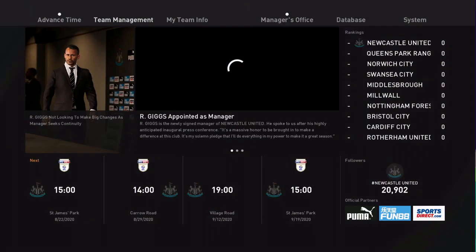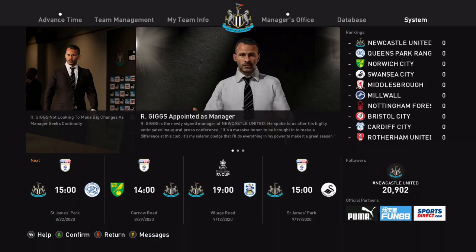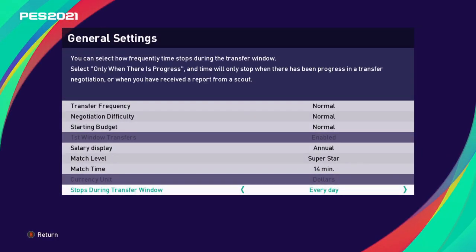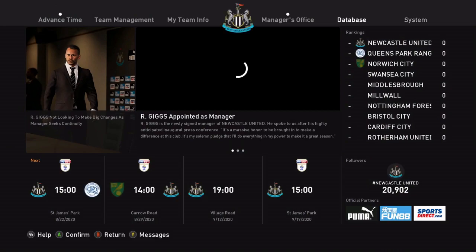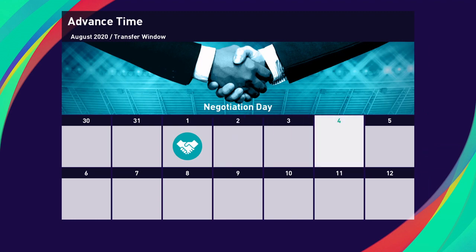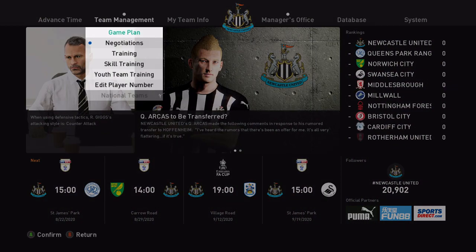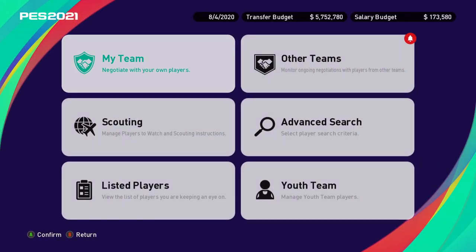So what I'm going to do is go through and advance my game. Usually when I start a game, I'll do everyday transfer windows because I'm doing a lot of transfer work. But for this, I'm going to do only when there's progress, so that we can see if we can get someone that's going to make an offer for a player and someone that potentially is going to show up from a scouting perspective. You know that because the team management will have the little dot over it, hopefully negotiations.